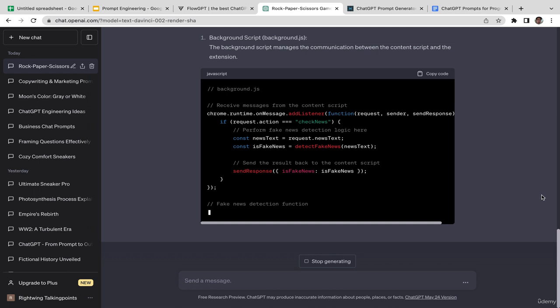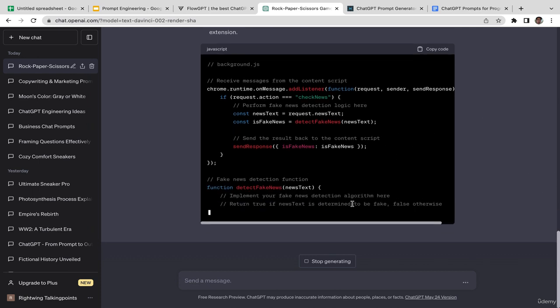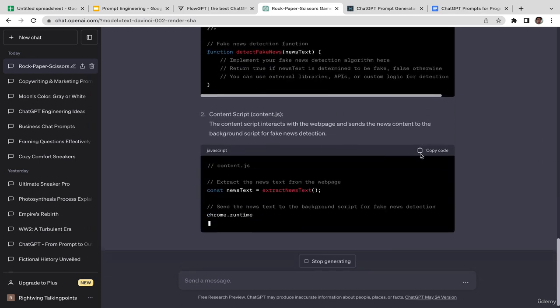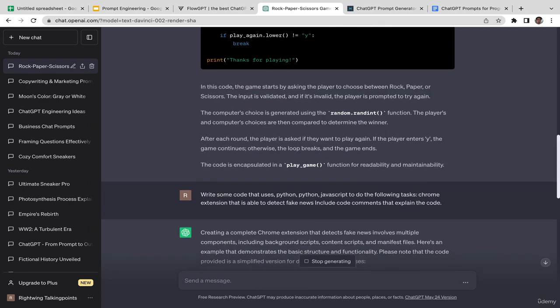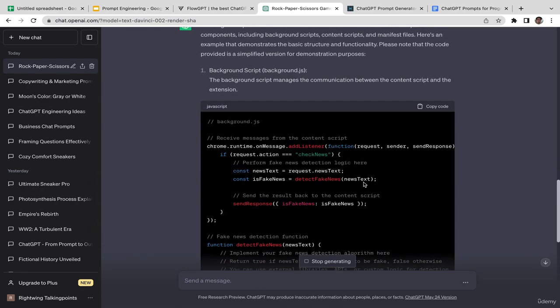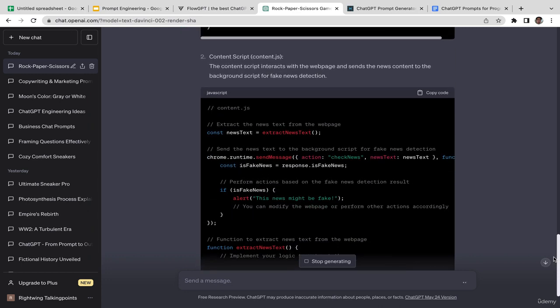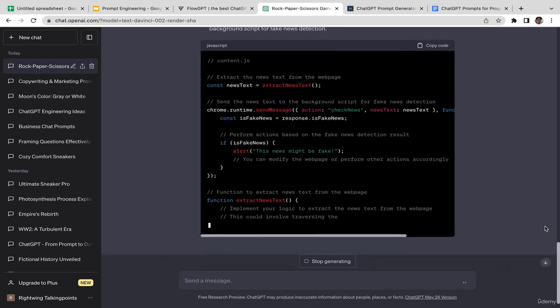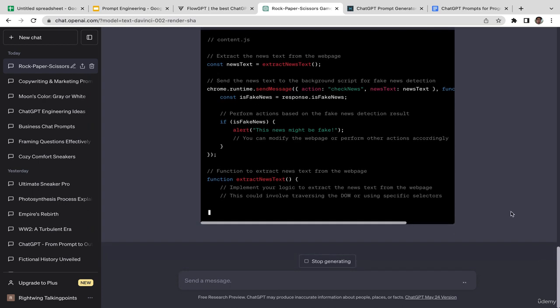All right, cool. ChatGPT is now generating us the code template for the Chrome extension. We have multiple different files here, the JavaScript files. What else? You also have the content script, content.js. It's still generating and not done yet, so just wait patiently, guys.